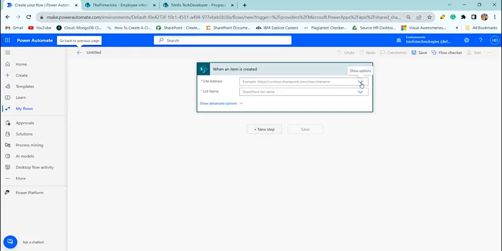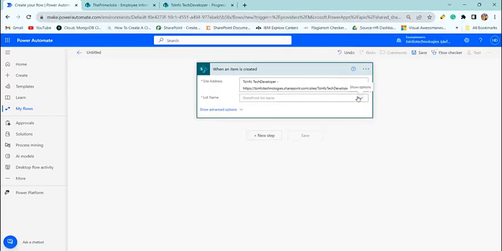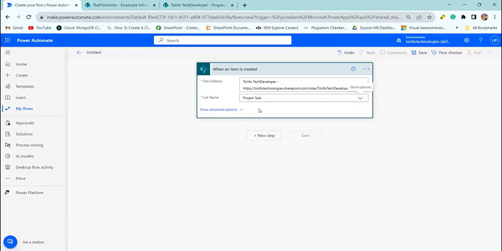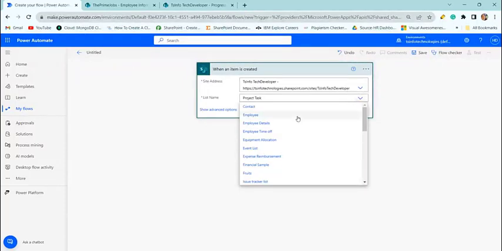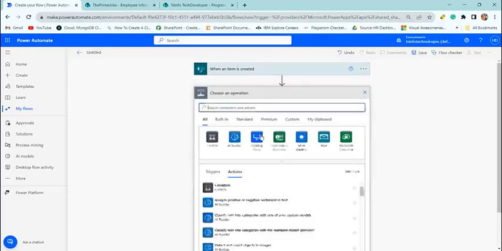So now to trigger the action, I need to select the site address. Here the site address is TSInfo Tech Developer, and the list name, I think it is project task. It is written here project tracker, but it is not showing here. I will try project list. In the next step, we will send an email.